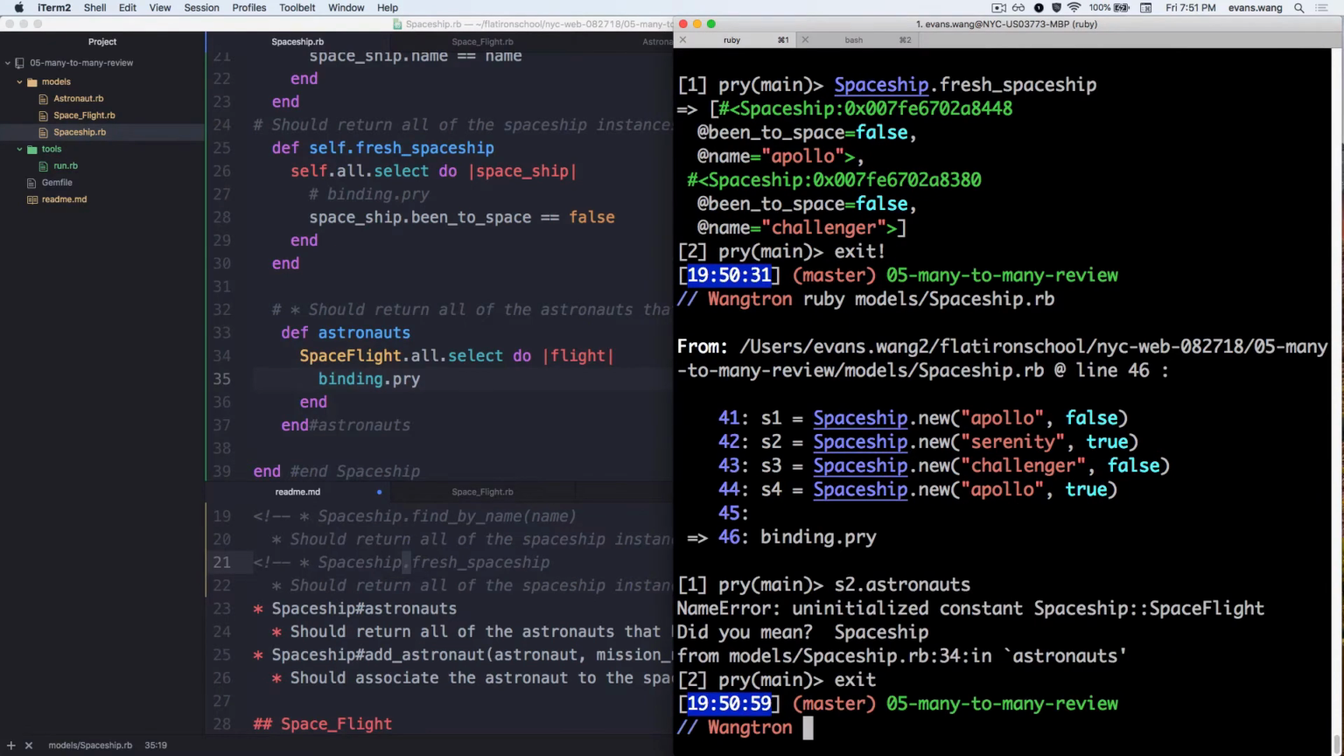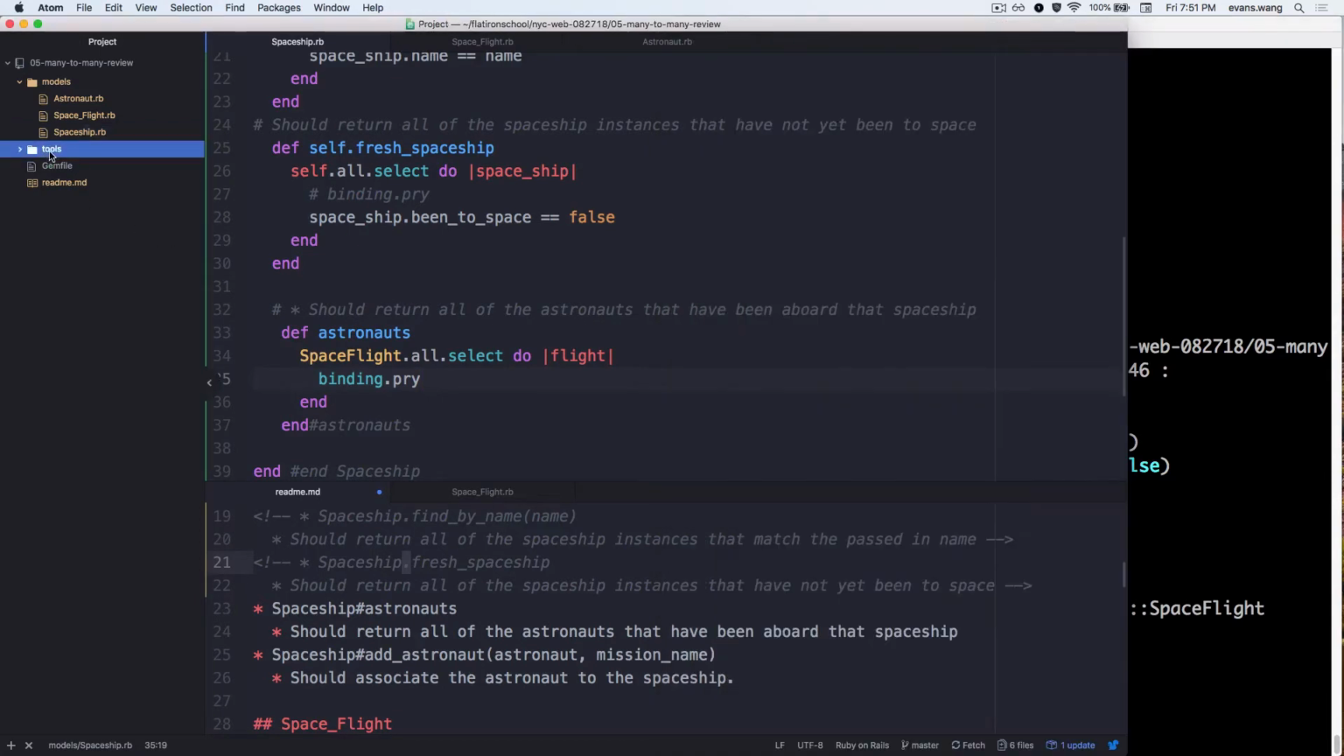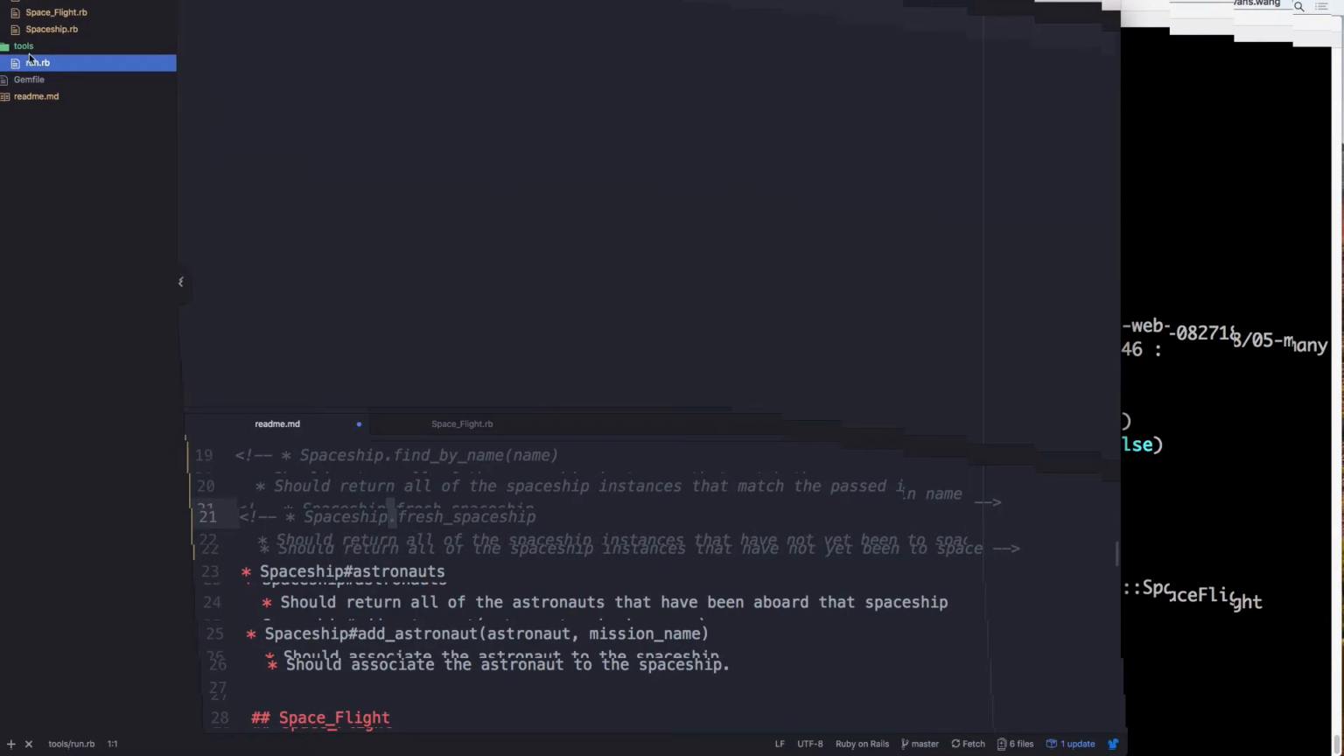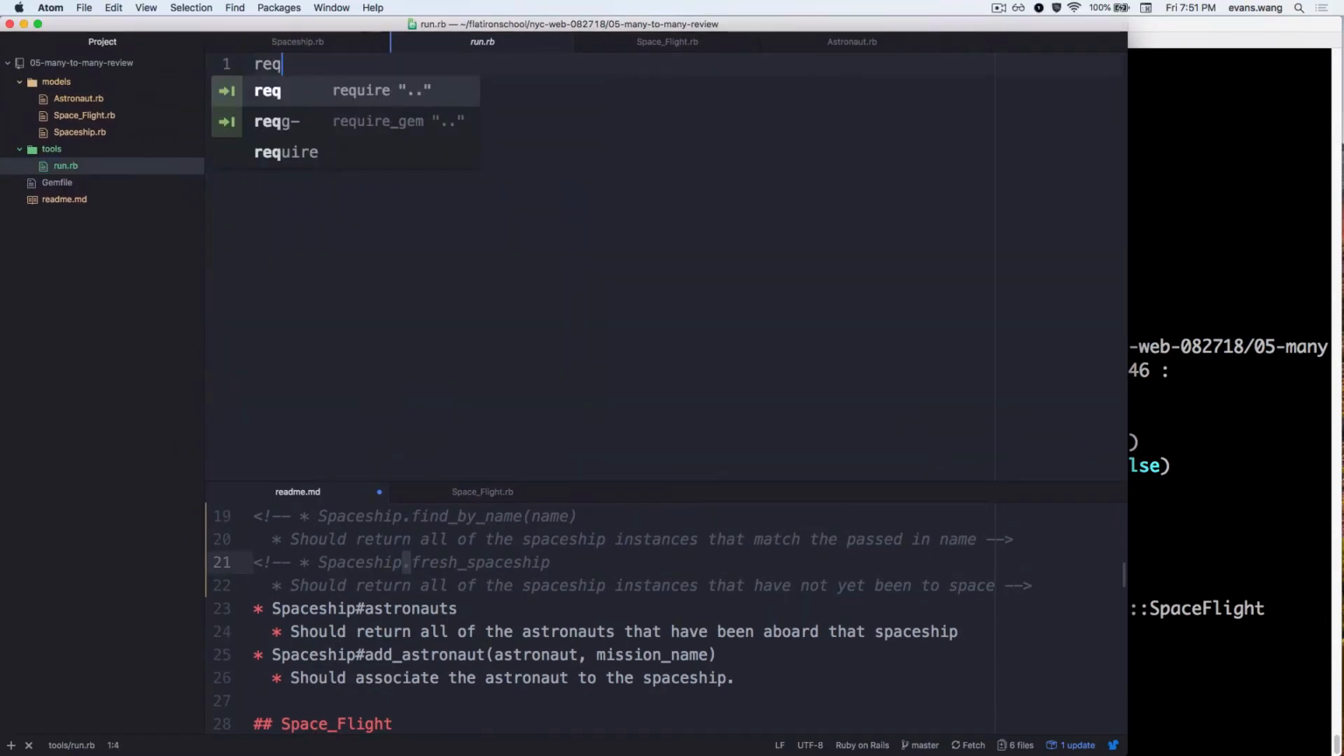What do I need? I need that run file. I need that combo file. You know what I'm saying? Do I need to make one? No. I have it in tools. Zoop. All right. What do I need? I need the files, right? So am I going to require them? I'm going to require relative them.